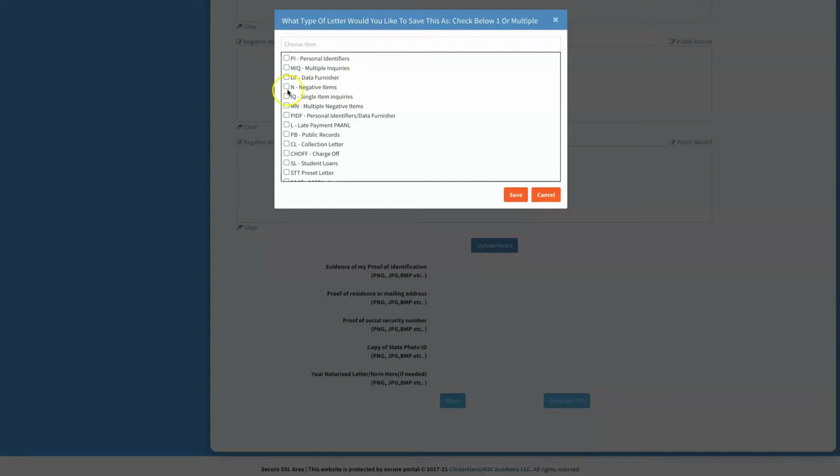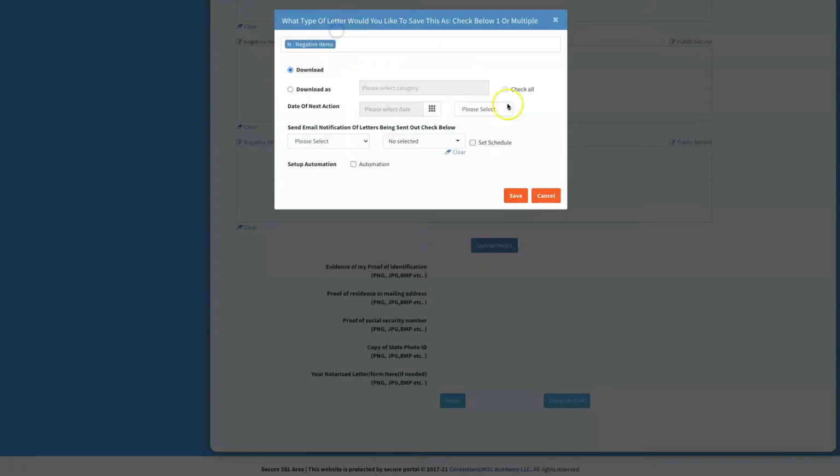Letter 8. That means I'm sending negative items, right? If I don't have any automation set up, I'm just going to download. That's totally fine. I'm going to make sure I set this for 45 days because I'm sending letter 8, which is our first wave. That means we're sending letter 8 to negative items. I want to set this for 45 days out, and this may be my first set going out on letter 8. Now I may be sending letter 7 as well, totally fine, and I may be sending some inquiries.